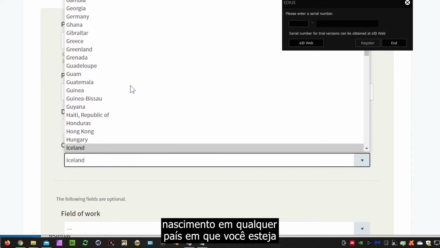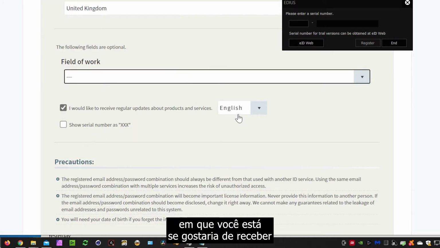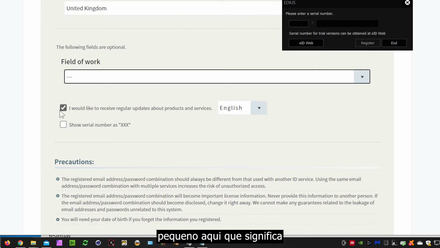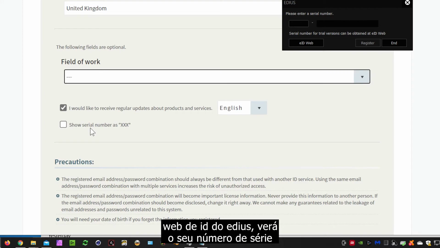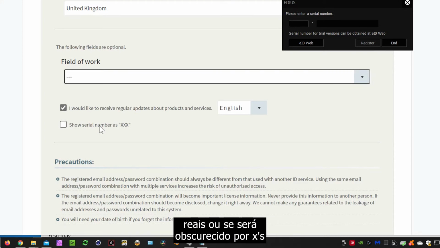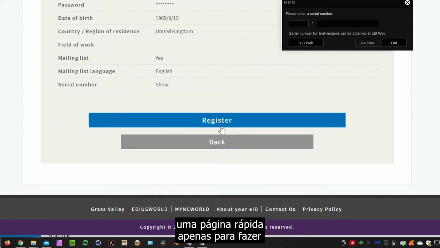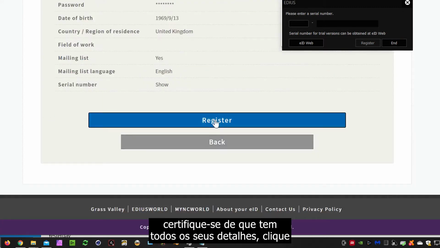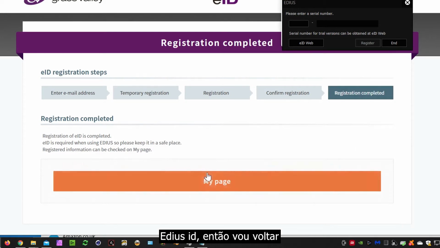whatever country you're in, and then if we come down to the bottom here, you have the option of just sticking in what field of work you're in, whether you'd like to receive regular updates, and this little one here, which means that whenever you go to your EDIUS ID webpage, whether you'll see your serial number listed as actual numbers or whether it'll be obscured by X's. That's quite a useful one. You can always change that afterwards. But effectively you just confirm. It gives you a quick page just to make sure it's got all your details right. Click register, and now you've made an EDIUS ID.